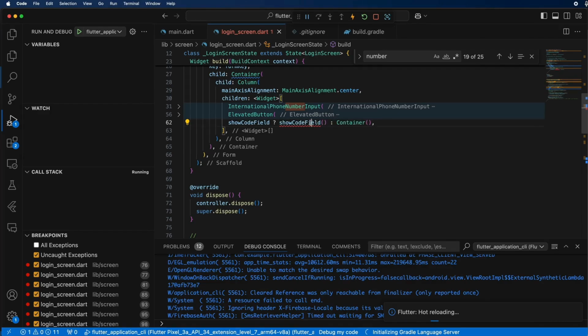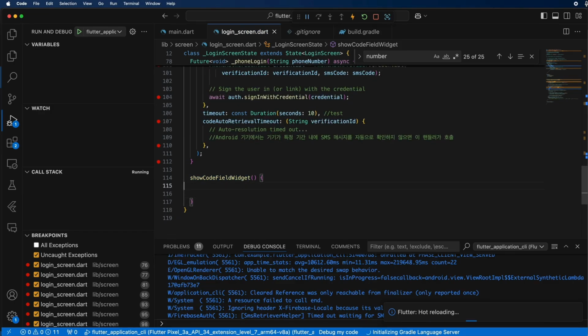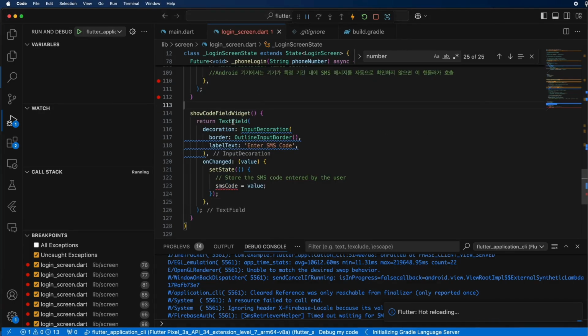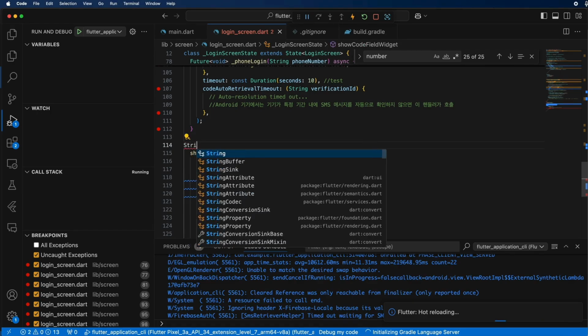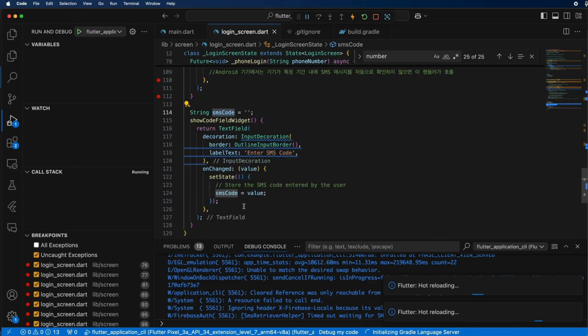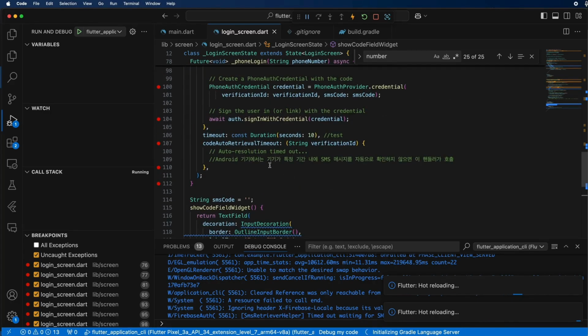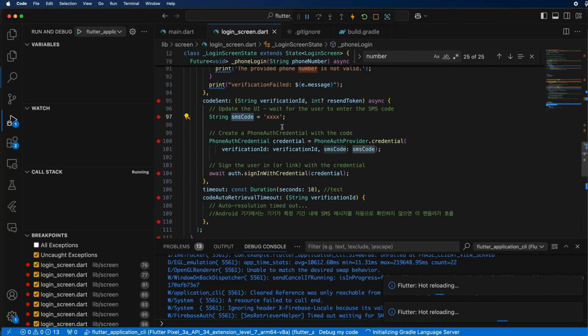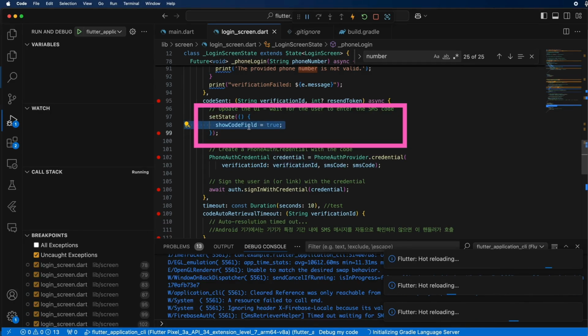Using the quick fix, I'll create the widget and set up a text input field like this. I'll also create a variable for the SMS code, which will be an empty string by default. When the user enters the code, I'll store the value in this variable. Now, I'll go back to the phone login function. Since this part is triggered when the verification code is sent, I'll remove line 97. When the verification code is sent, I'll update showCode field to true, so the verification code input field appears.